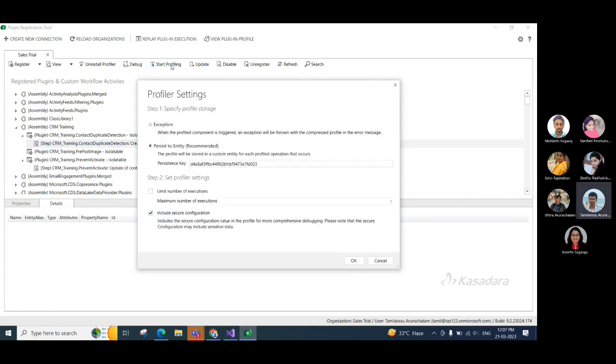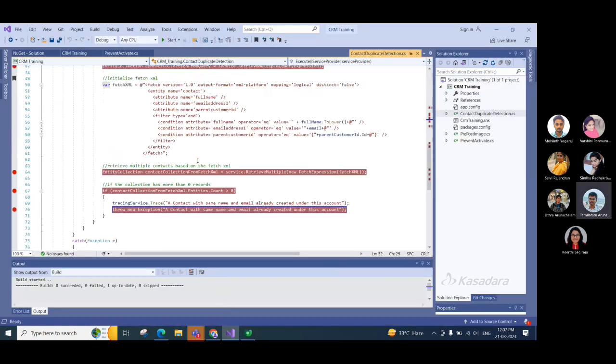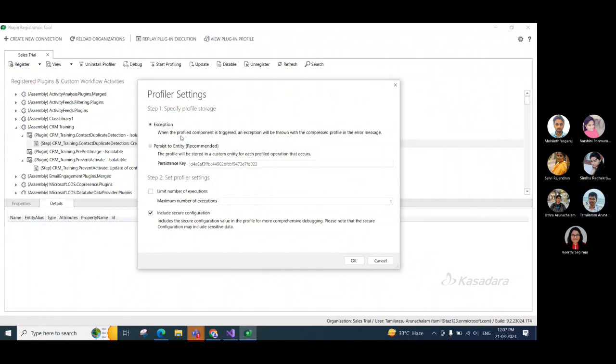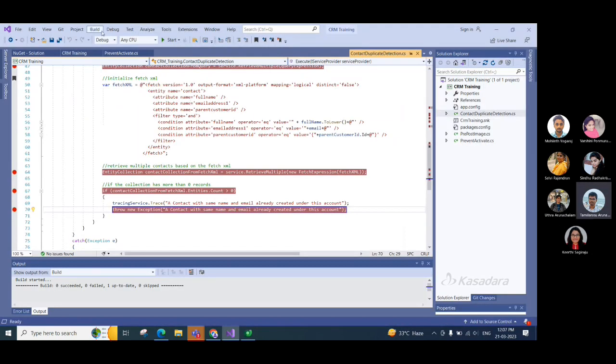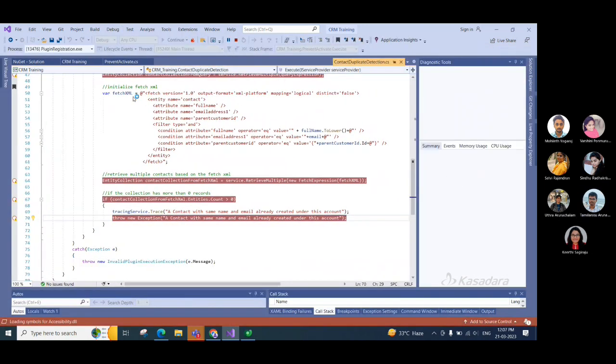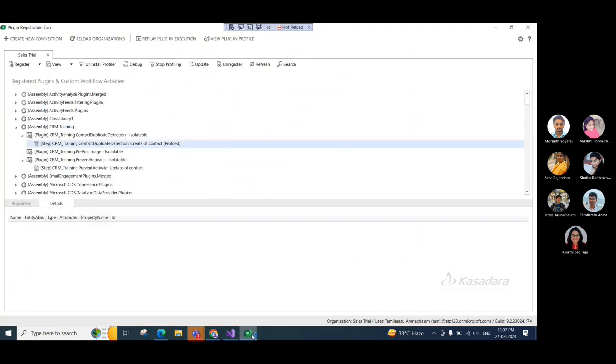I will start profiling it now. I use the exception method because it also has the exception to throw. So I'll use the exception method to debug. So it starts profiling. Then I will reattach the process now.